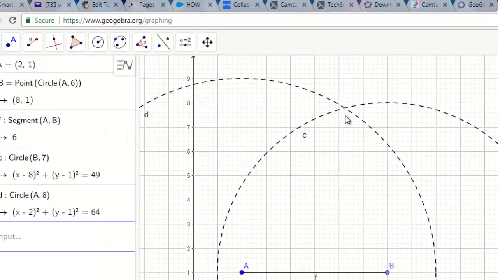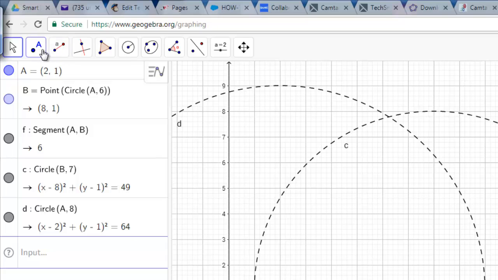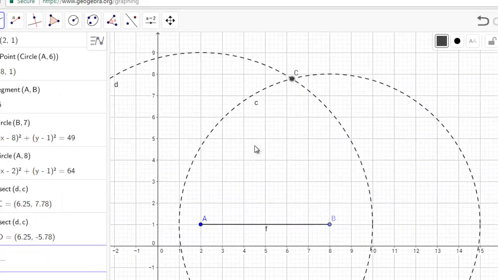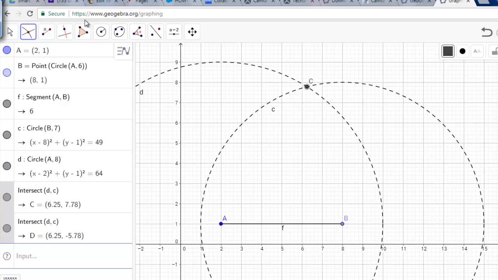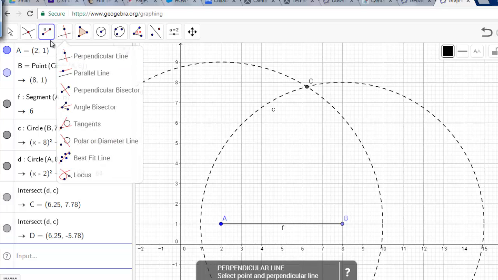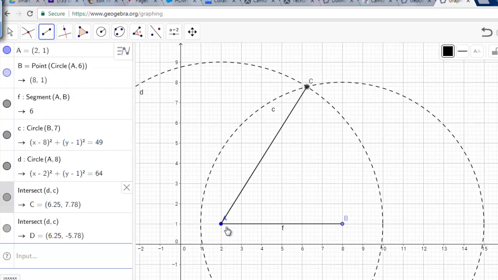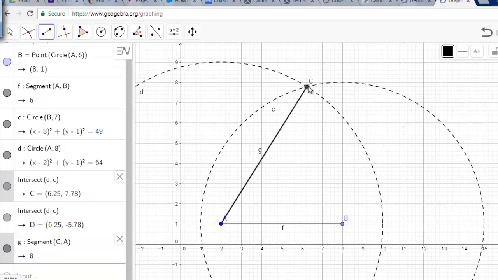So how to get this point? I can go to this option and ask for intersect. I choose this circle and this circle, and it gives me point C right away. Now I can join AC and BC, so I can go to segment this way. I can join C with A, and I can join C with B.